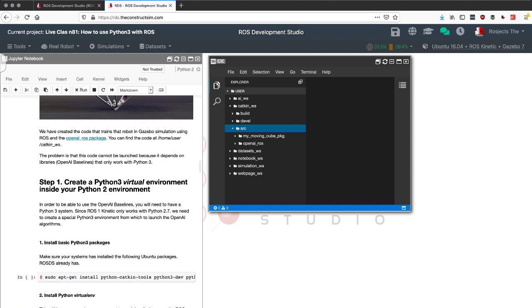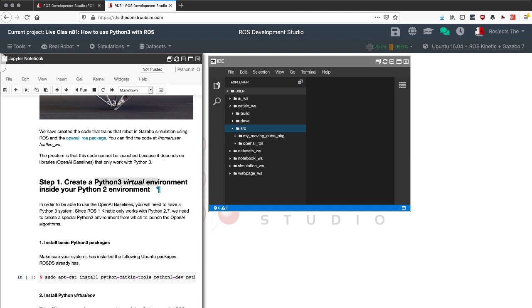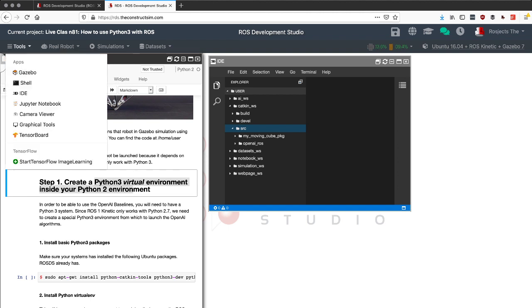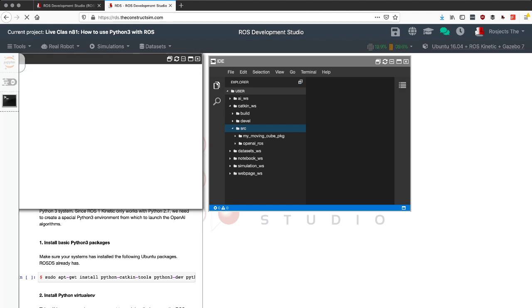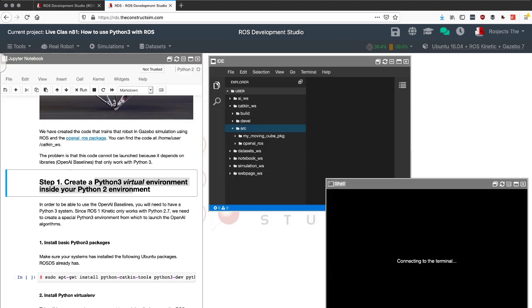For that, what we are going to do is create a Python 3 virtual environment inside our Python 2 environment. This ROS computer that you are seeing here is a ROS computer with Ubuntu 16, ROS Kinetic, and Gazebo 7, and this system is based on Python 2. So let's create a Python 3 virtual environment inside there. How do we do it? We need to have a terminal. So let's go to Tools and then select Shell, a terminal. And I'm going to put it here, for example.